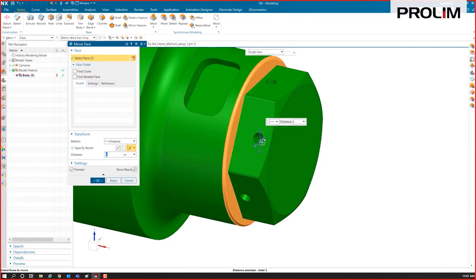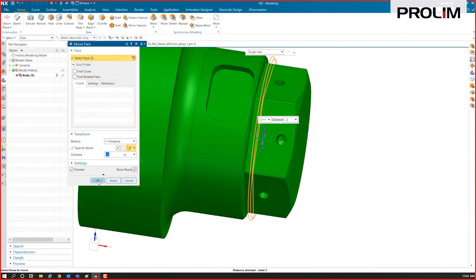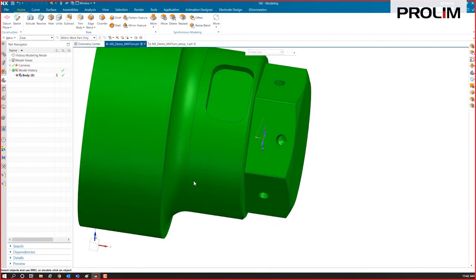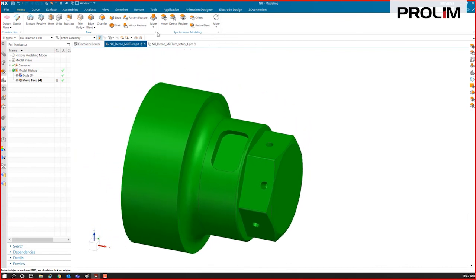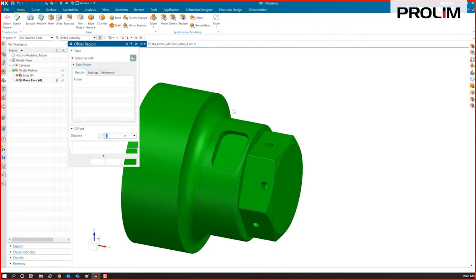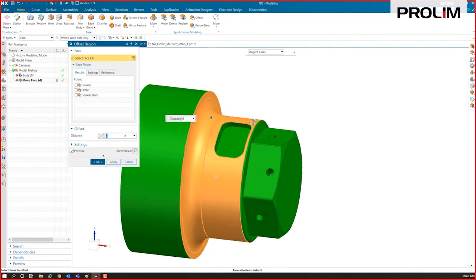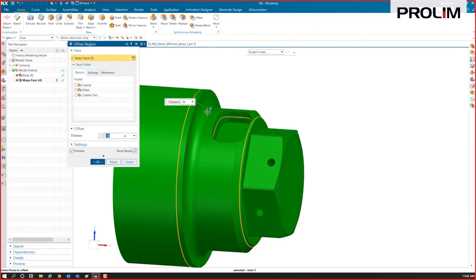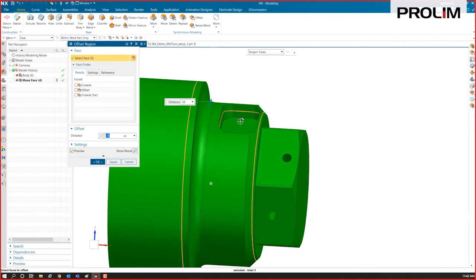Let's move this, move that back. So these are the synchronous modeling tools that are available to us that we can quickly change. This is actually changing the topology of the part too. These are great, easy tools to use to manipulate the model. Let's change this to, yeah, we'll just make some subtle changes like that definitely change the part, right?